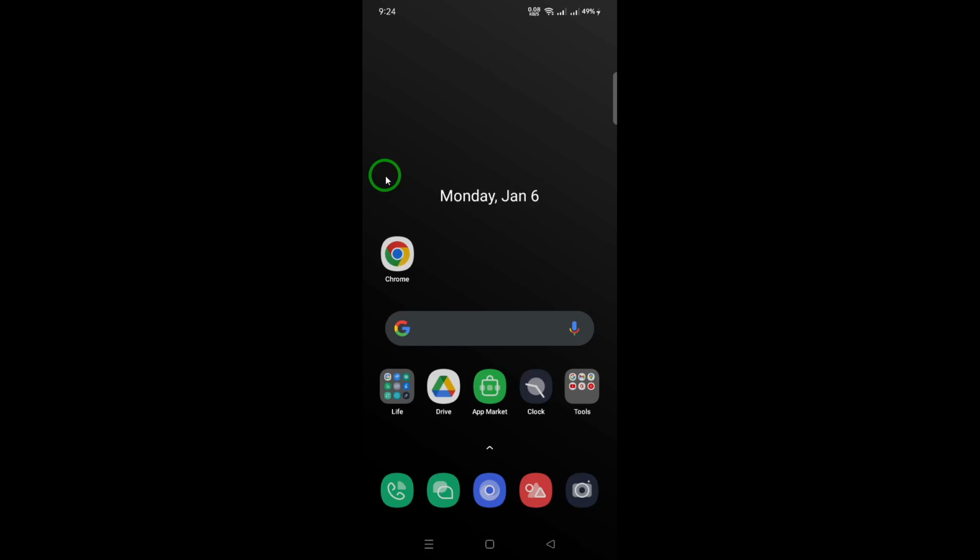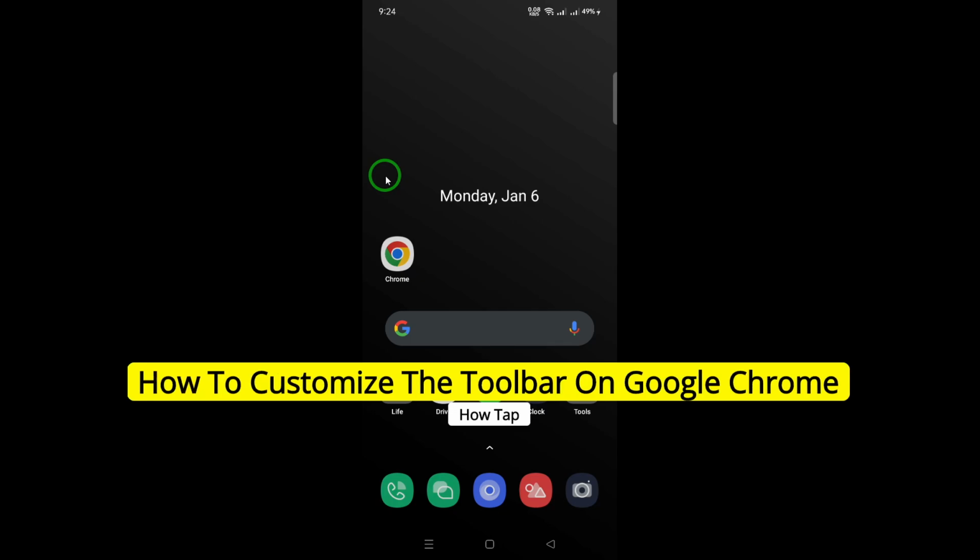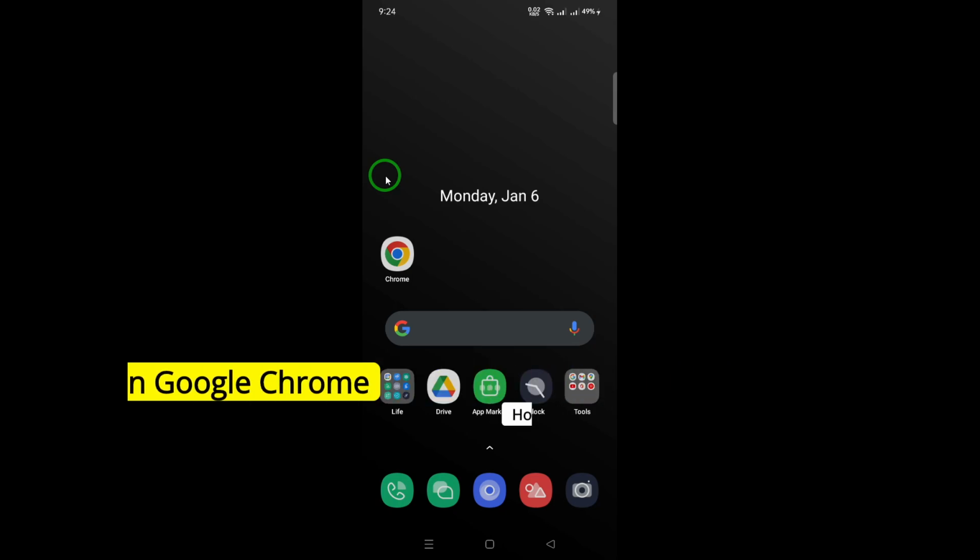Welcome. Today, we're diving into a simple yet effective way to customize the toolbar on your Google Chrome browser. Whether you want to declutter your workspace or make your favorite tools more accessible, customizing your toolbar can enhance your browsing experience. Let's get started.